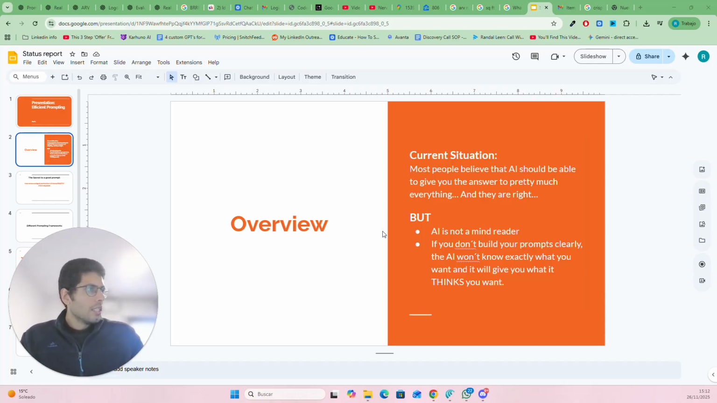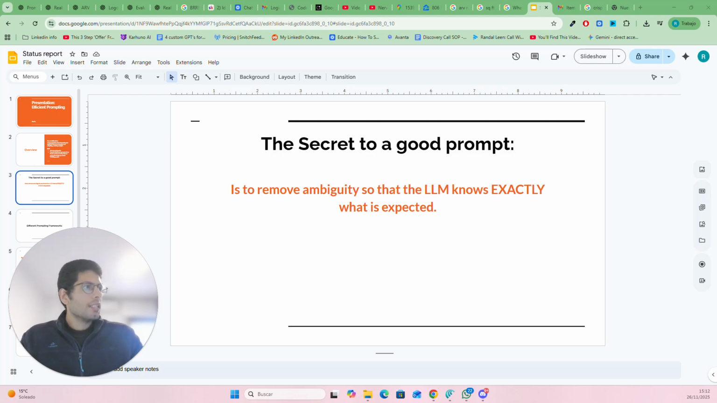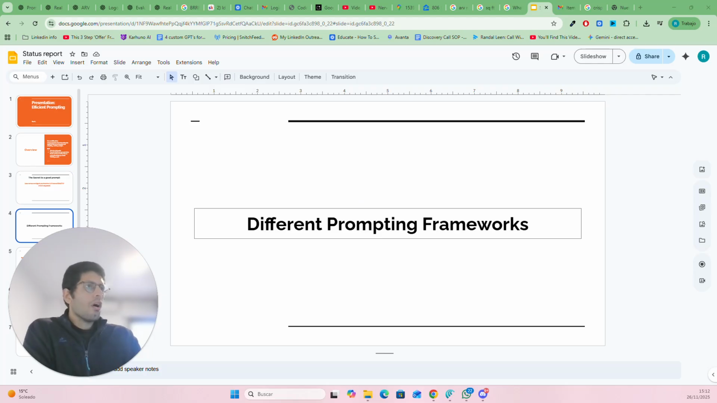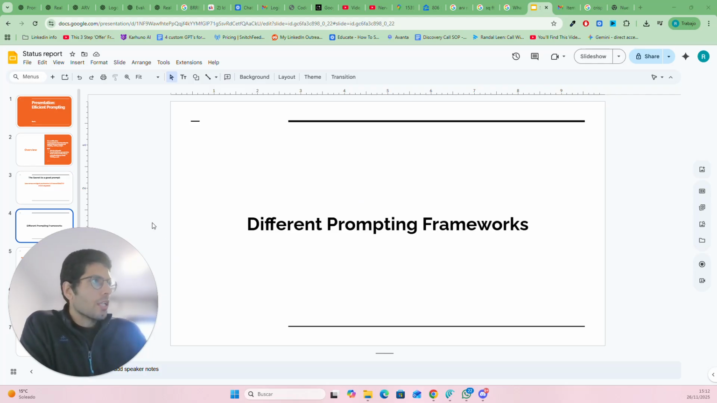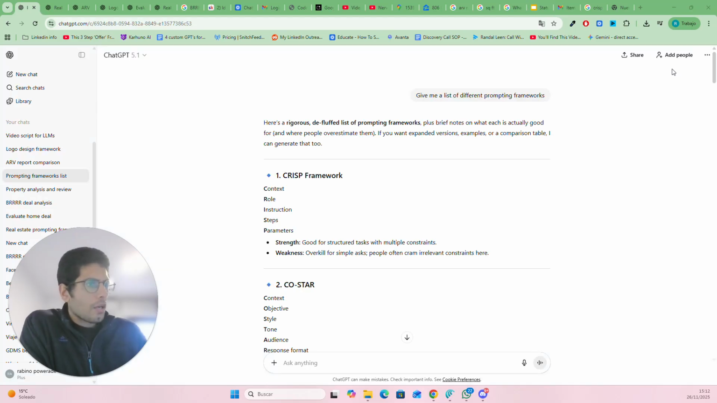So essentially, a good prompt is to remove ambiguity so that the AI or the LLM, a large language model, knows exactly what is expected of it and it can give you pretty good, clear, concise answers. All right. So there are a bunch of different prompting frameworks that I've basically gone ahead and researched for you. So this is basically what I've gone ahead and done.